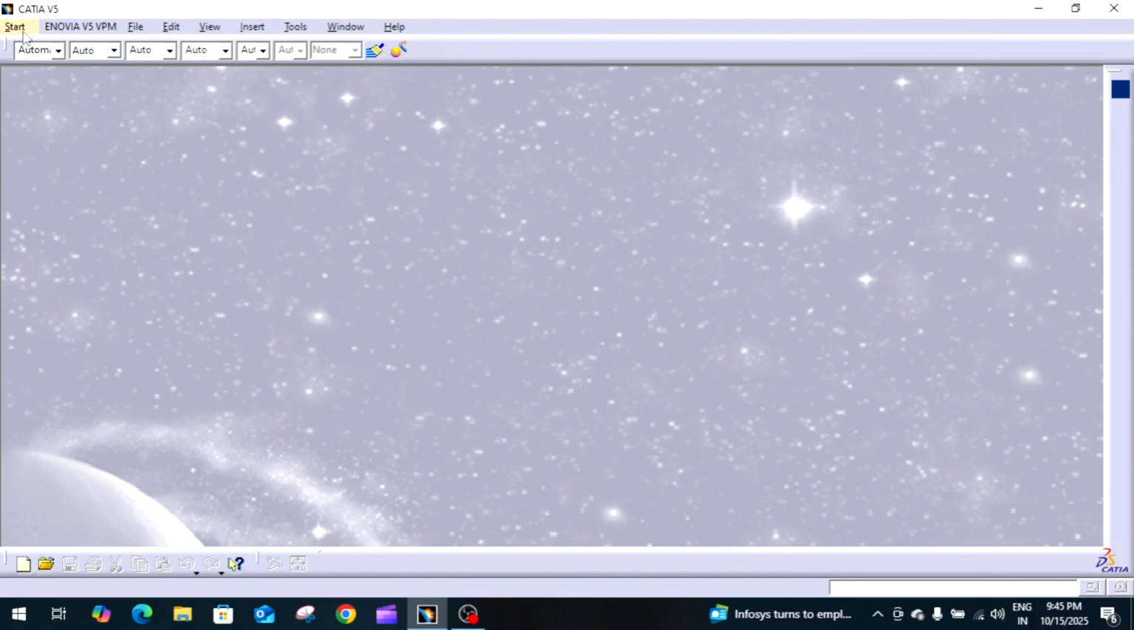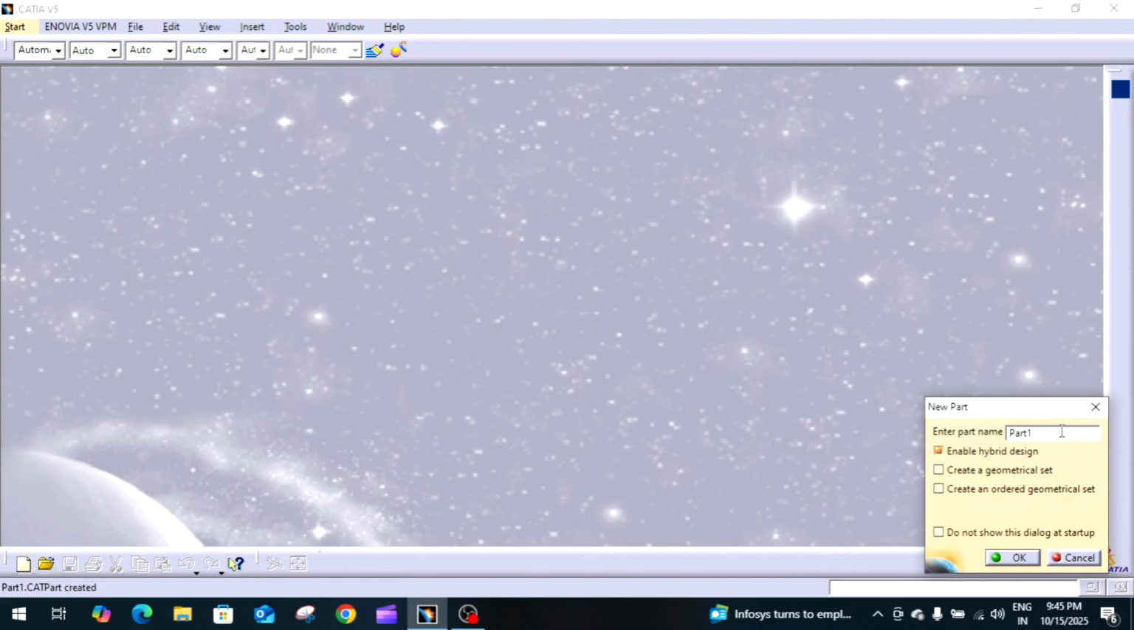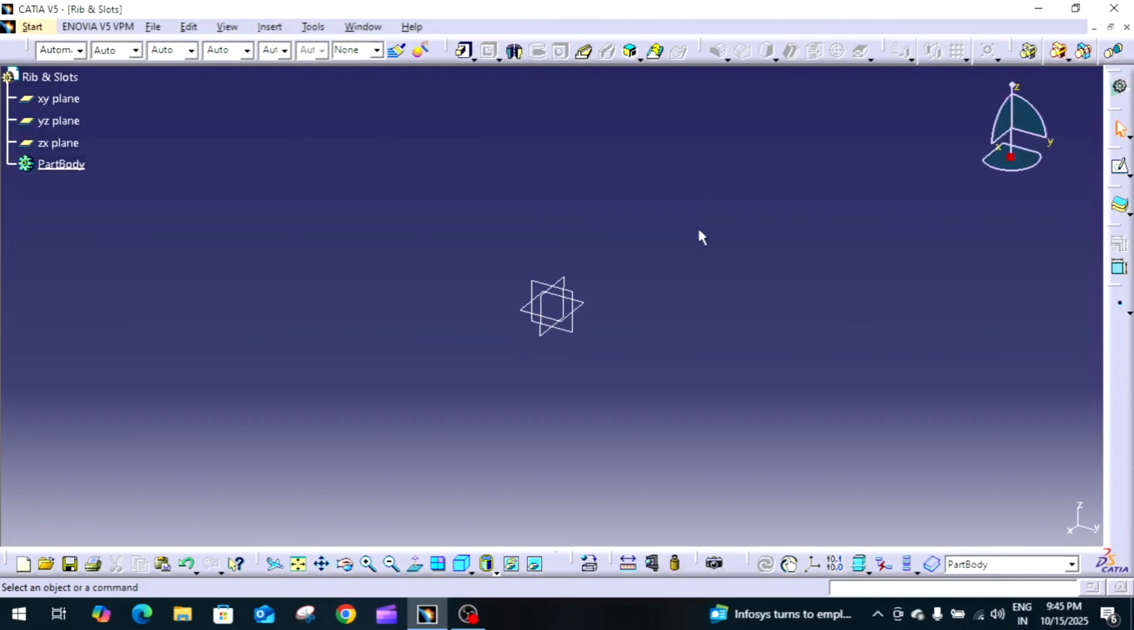Go to Start, Mechanical Design and Part Design, and give the name of the part as rib and slots. Click on OK. Now we are in the Part Design workbench. A rib is an add material feature that is generated by sweeping a profile along a center curve, and a slot is a remove material feature that is generated by sweeping a profile along a center curve.